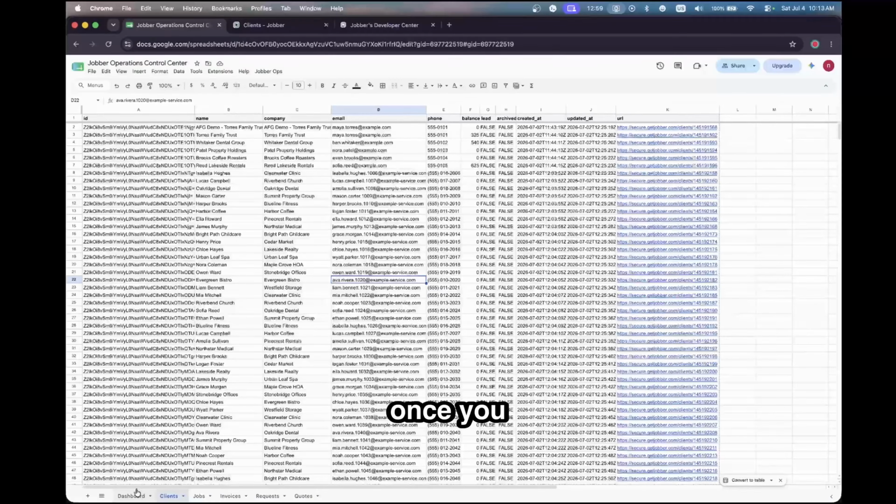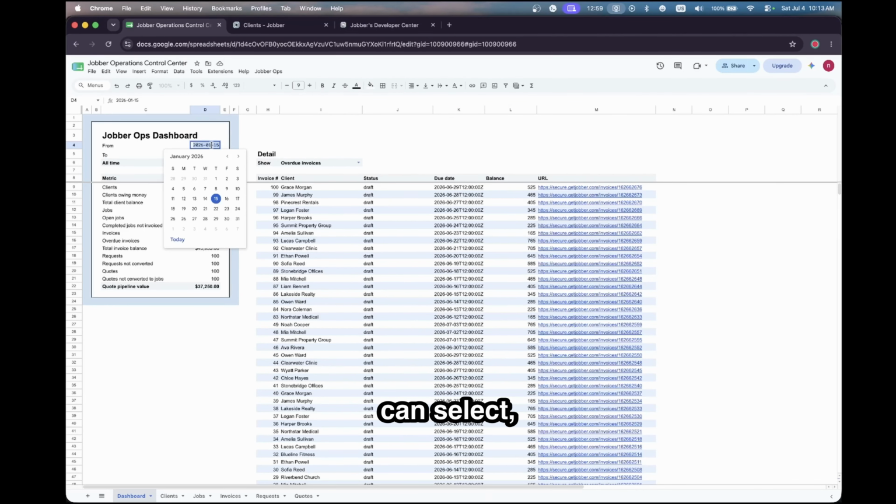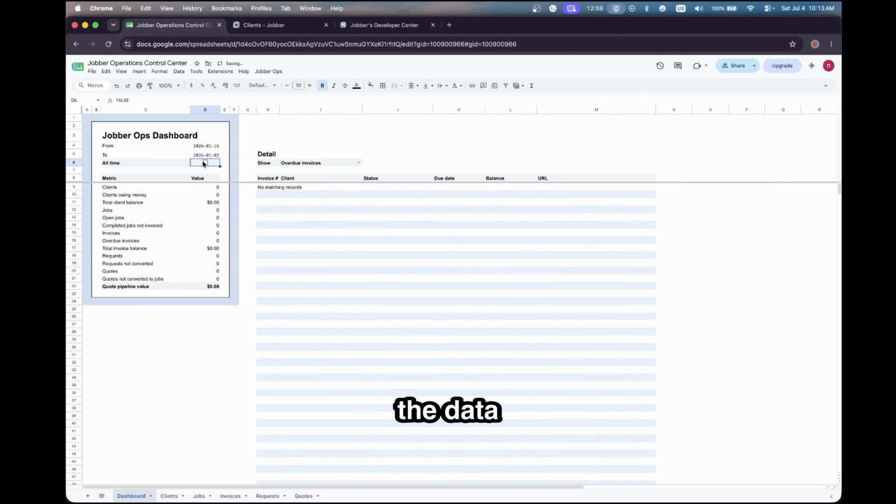And then once you do that, these formulas will refresh and then you will see the data, all right? And then here, basically you can select from, to. And then all time, if you want to see the data for all time, or in this case, if you only want to see a range, you make sure you uncheck this and then you select the range that you want to see. So in this case, let me, for example, like that.